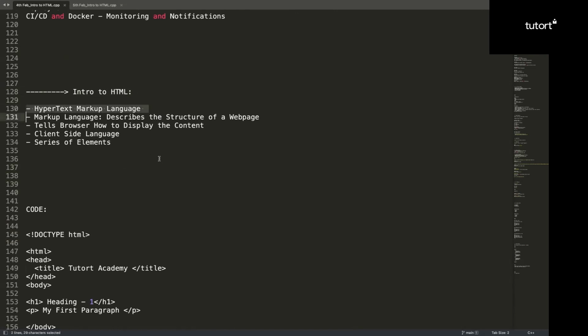Number one, what is HTML? HTML is a hypertext markup language. It's a markup language. It is not a programming language. What is a markup language? A markup language is something which is used to describe the structure of a web page. So how the structure of a web page is shown, that is determined by HTML.